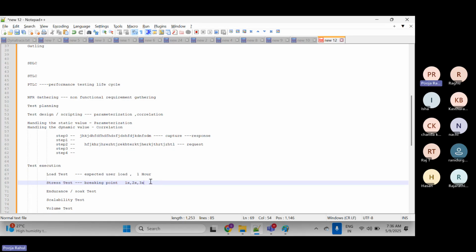1x is nothing but the load test, when you are doing it, right? For example, that is an x user load. So when you do a load test, that is an x load. In a stress test, what people are doing is 1x, 2x, 3x. 1x is already done, and they do the 2x and 3x. If your application is stable for 3x load, they stop the test.